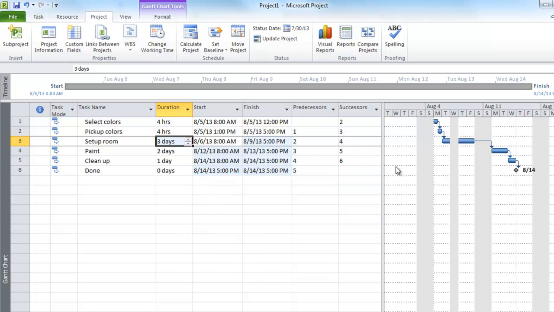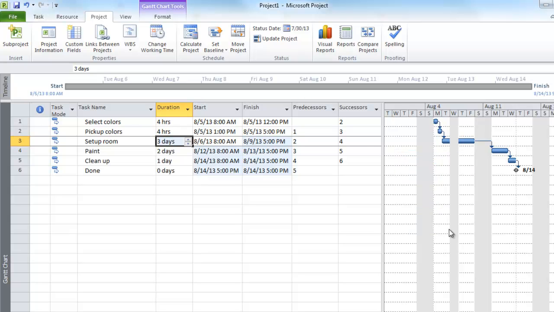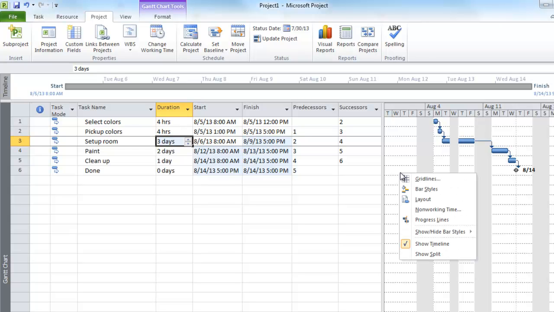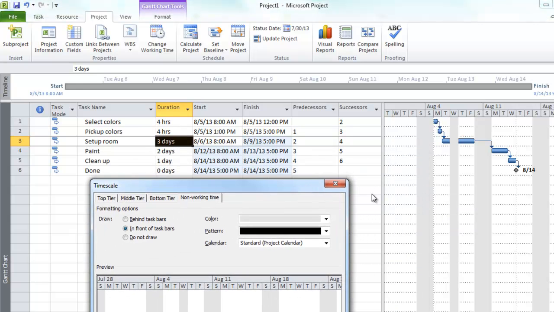And that can make things also a little bit easier to view. But the whole trick there was right-clicking and knowing there's grid lines and there's non-working time options. There's an additional little trick. You can also change which calendar is showing on the Gantt chart.